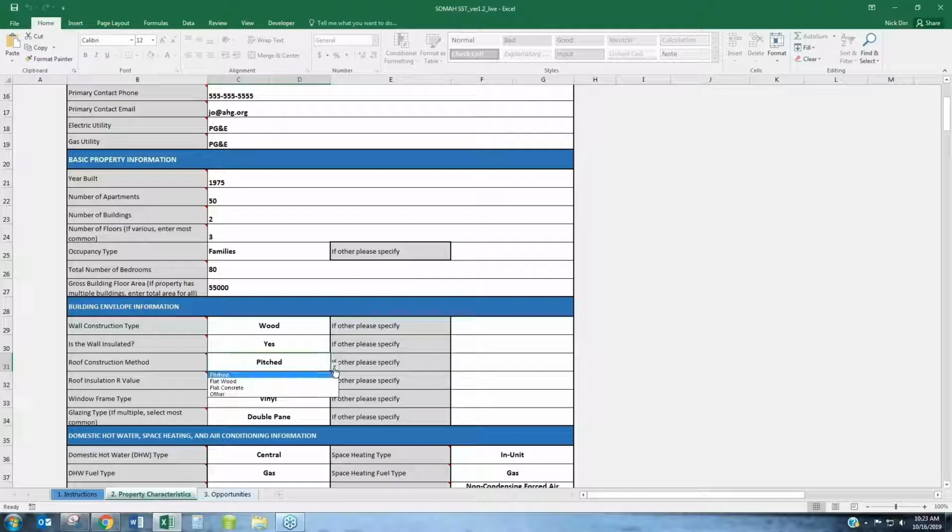Similar for roof construction, so whether it's pitched, flat wood, flat concrete, or other. The insulation type in the attic or the amount, and again, just very general categories. So R0, which would imply no insulation, R19, R30, or R38. And again, use your professional opinion to decide what would be most appropriate if you think the insulation is in between one of these values.